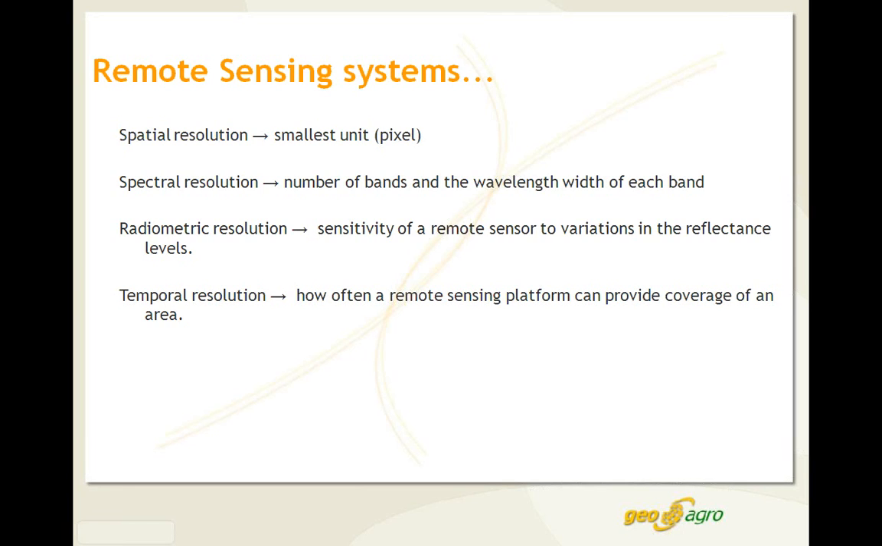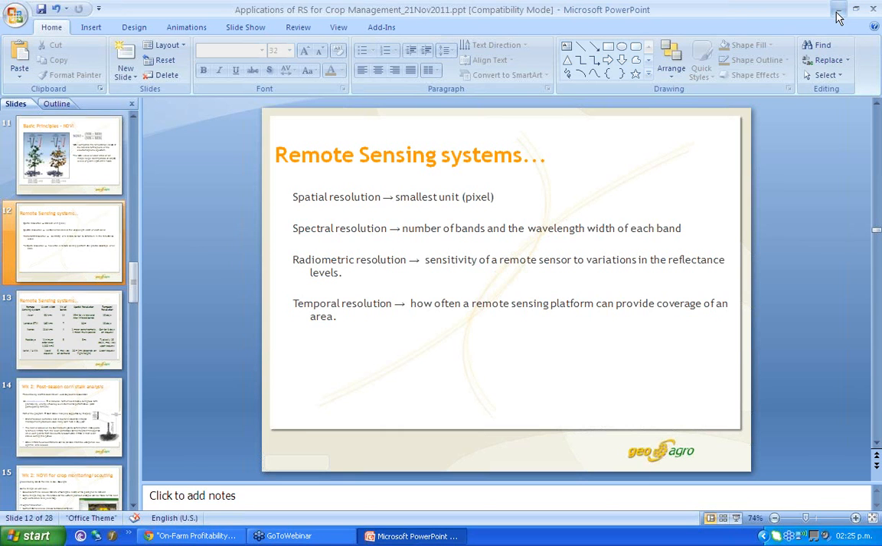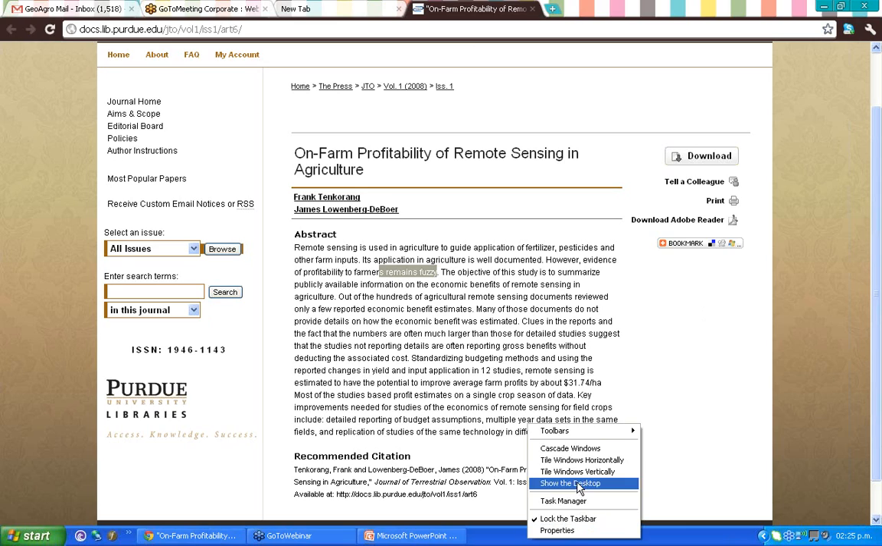Then we'll have different concepts. We have the concept of spatial resolution, which is what is the pixel in your image. So let's see an example, so we don't talk so much about theory.